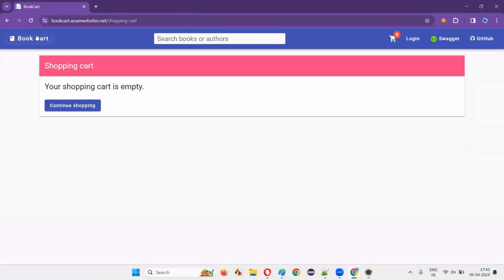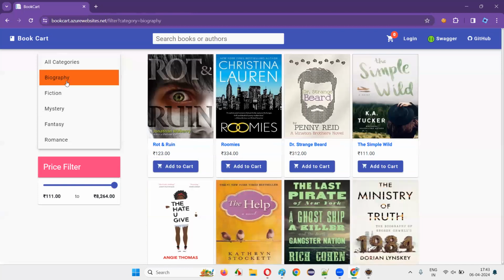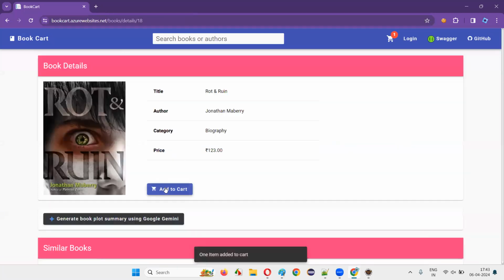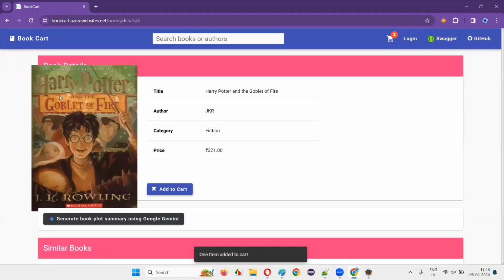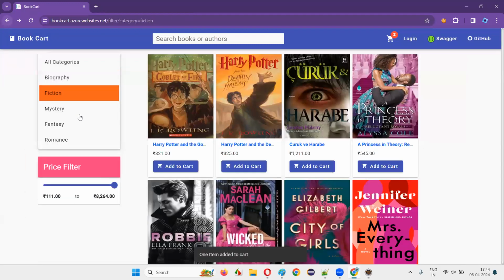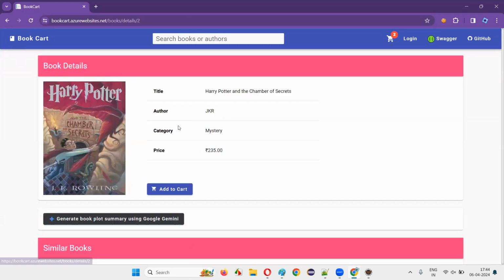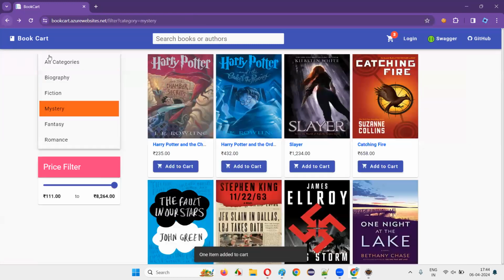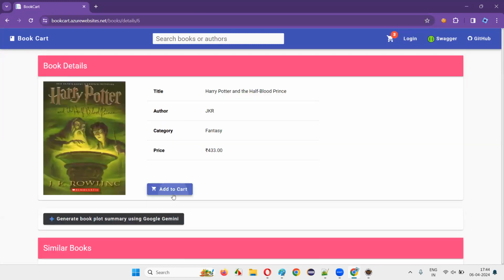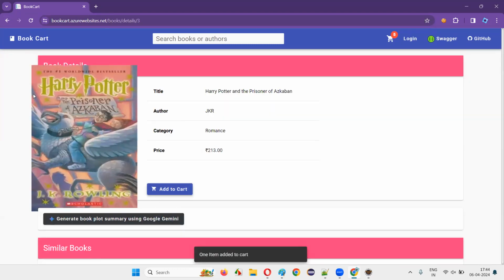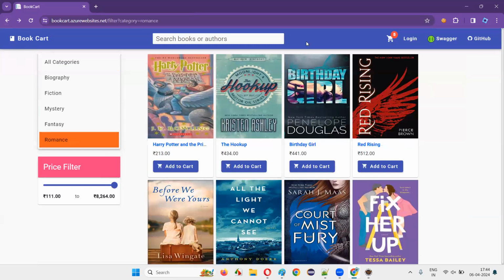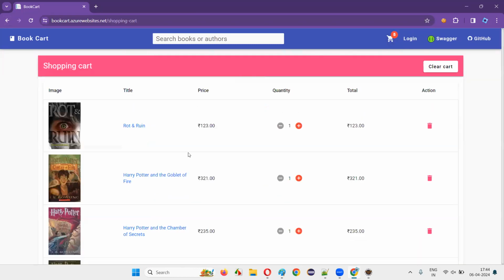So generally, what we are doing here is first we are clicking on biography, clicking on the first book, then add to cart, then browser back, then fiction. Click on the first book, add to cart. After that item got added, go back, mystery, first book, add to cart, then go back, fantasy, first book, add to cart, then romance, first book, add to cart, go back. Like that, all the five books we have added. Click on the cart button.